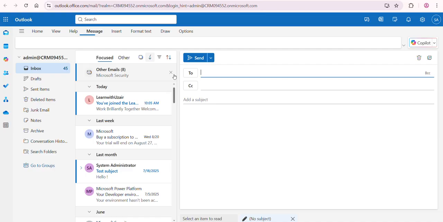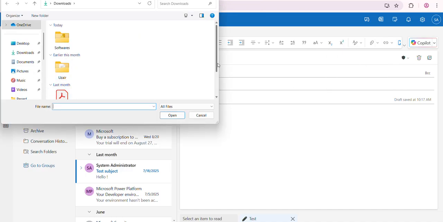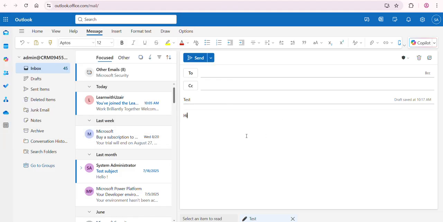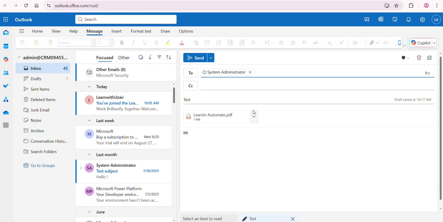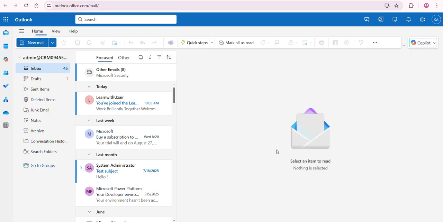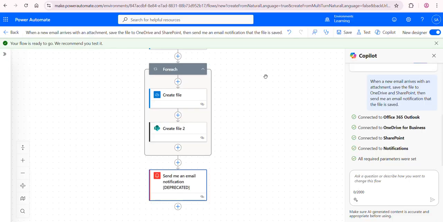So let's create a new email. Just give it a test. Hi, and just browse this computer and I'll upload the file. Alright, and send. Okay, I just forgot to add my email as well. So that's my email. Alright, I just received an email. Now as you can see, if I just go back, my flow is saved.